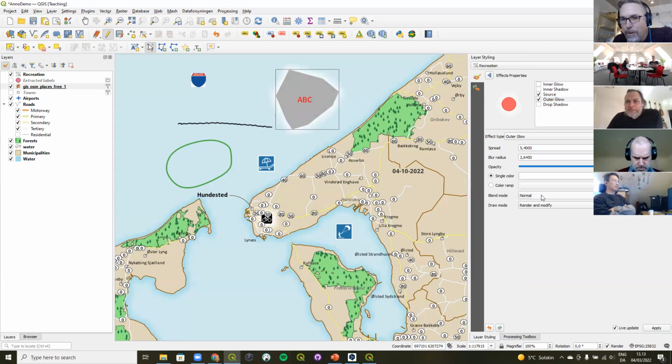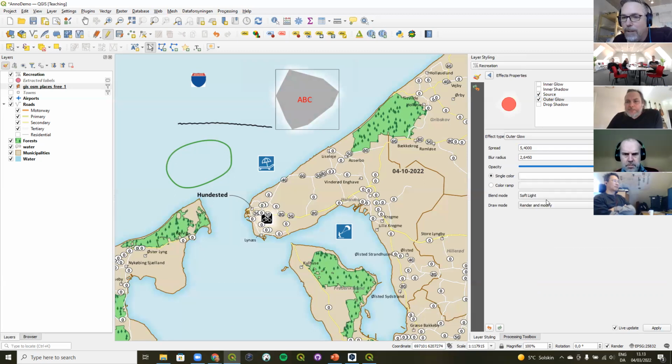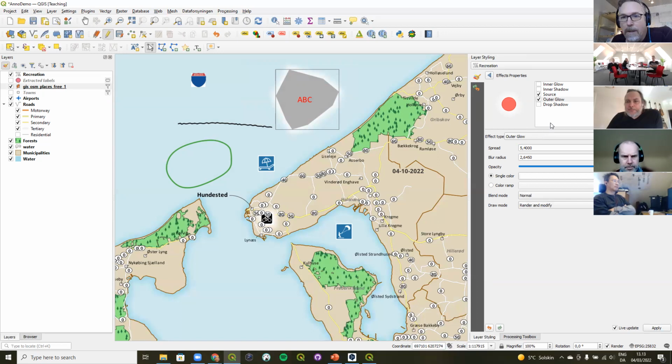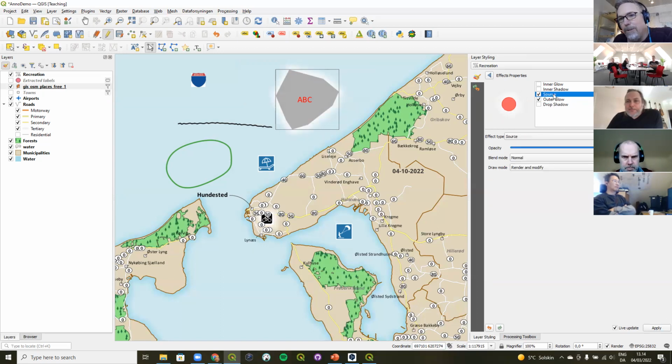And this also will allow you to use blending modes with that outer glow. All these effects have blending modes as possibilities. And then you can also use drop shadows. And so if you haven't used this, there's also this source. Source is the original styling of the feature.